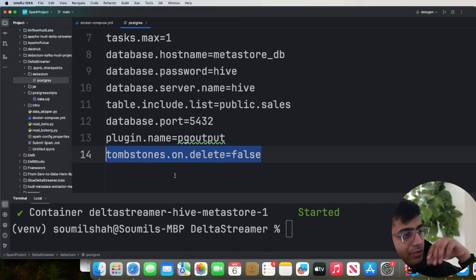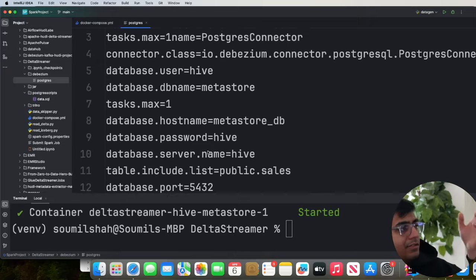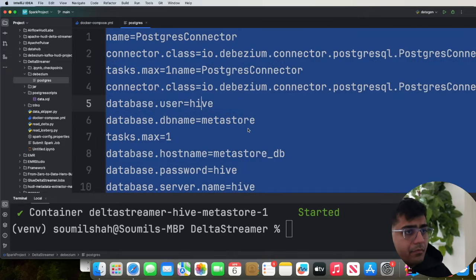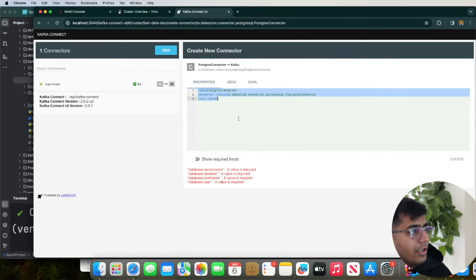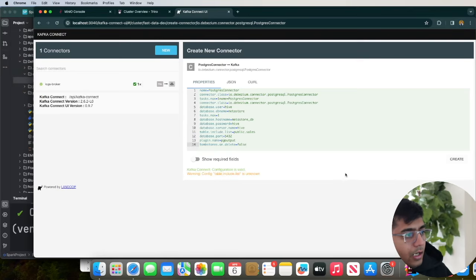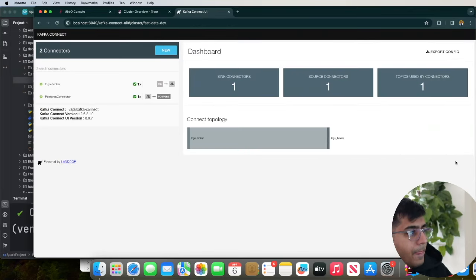If you do not do this, then when you delete something from Postgres, that delete won't happen on the Hoodie transactional data lake, or your universal data lake. So this is very important, okay? And then just a standard setting. So copy this, head over here, paste it, and then click on create.